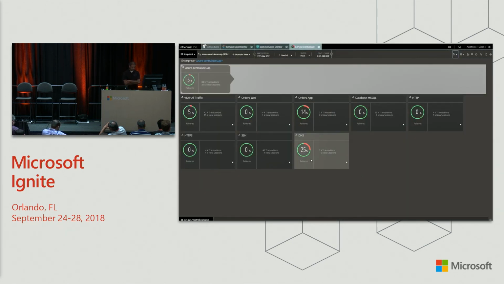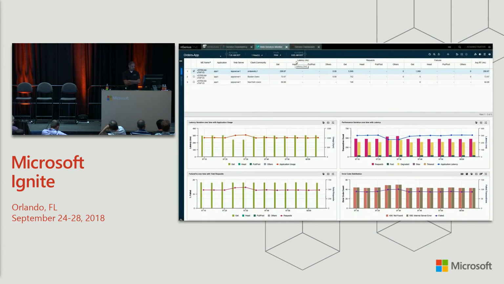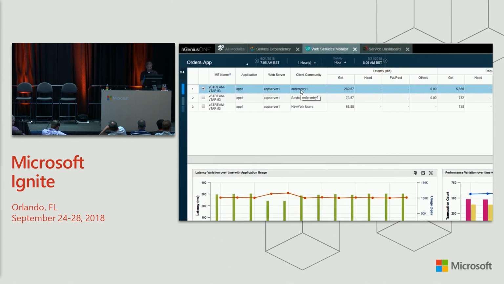Let's dig into the orders app layer by looking at the specialized services monitor. The top rows indicate key performance metrics, latency, requests, and failures for the client-server interactions of the VMs. If we focus in on the performance between App Server 1 and the Order Entry 1 server, we see application latency is high and generally much higher than other communications here.